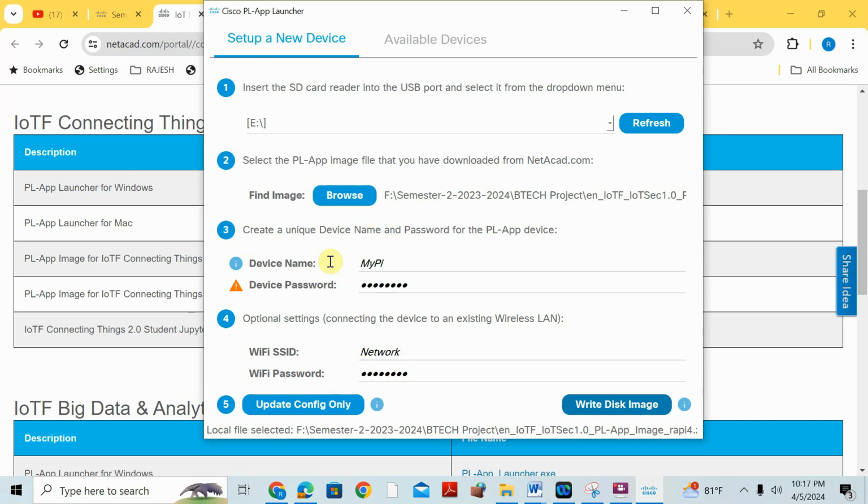Then how do we know it is done successfully? You should get the message "Device" with whatever device name you give there. I just gave my pi. You can give group 1, group 2, or your own name, no problem. If it is done, the message that the device my pi, or whatever device name, is provisioned and added to the list of devices will come, and "all done successfully" will come.